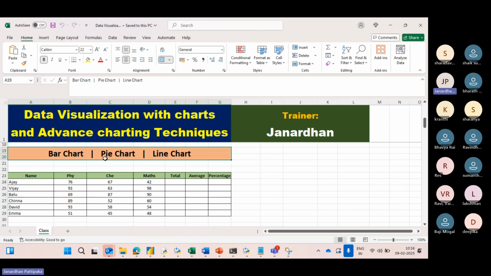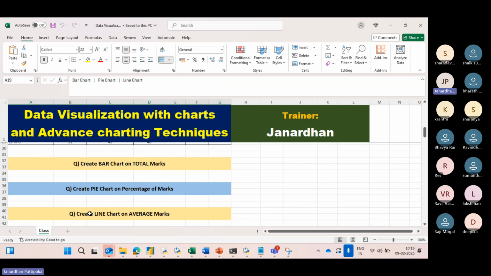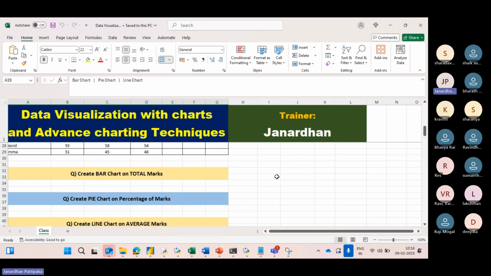So we need to build a bar chart, pie chart and line chart. Here are the questions. Create a bar chart for total marks, create a pie chart for the percentage marks, create the line chart for the average marks. So with this, you need to be able to create the chart live. Once this chart is built live, we'll save it in PDF format, and that PDF will also be shared with you.